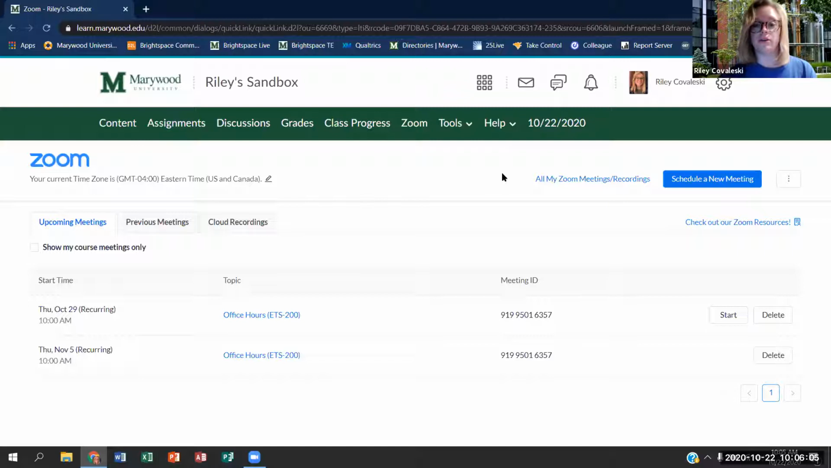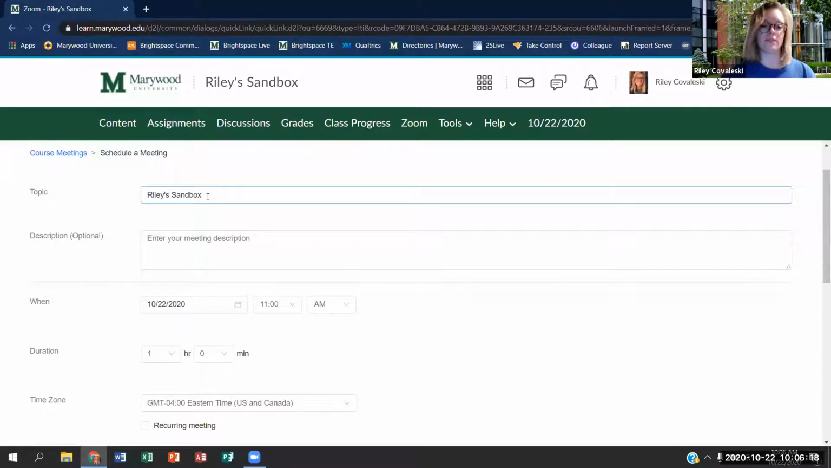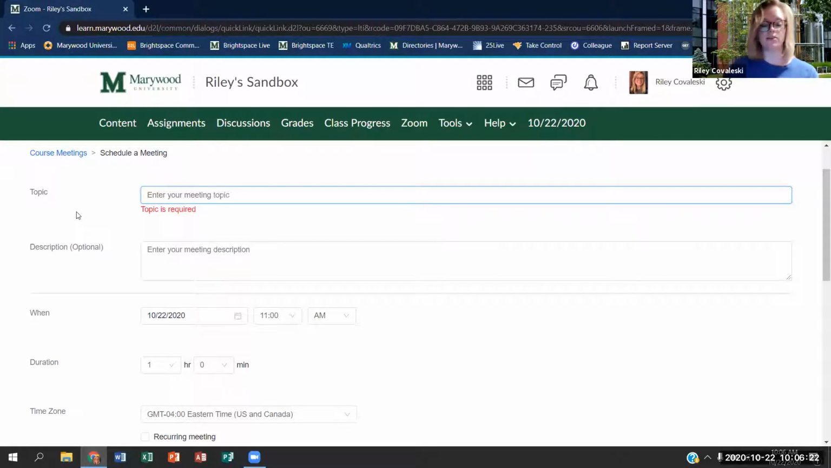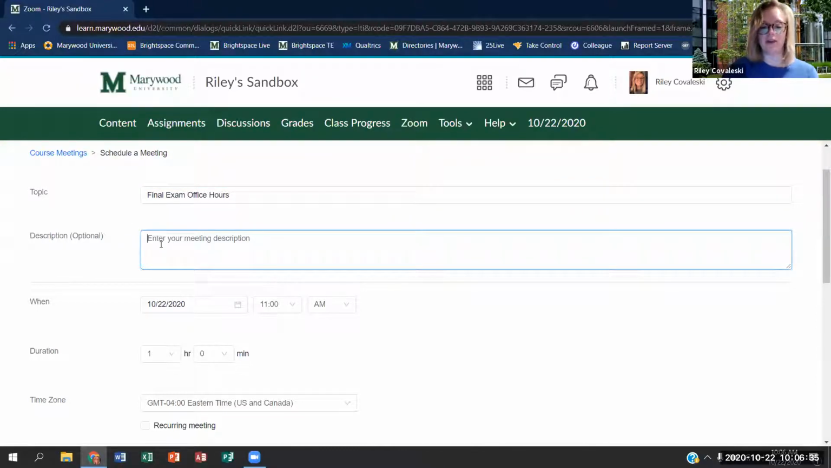So what you can do is you can schedule meetings through the Zoom link, and it will only be for this course. So if you wanted to make some new meetings, you come right over here to the schedule a new meeting button, and it opens up the same sort of settings that you would see on your Zoom account. So I can change the topic here to maybe final exam, office hours. I want these office hours to just be about final exam and final project questions. You can enter a meeting description if you like.